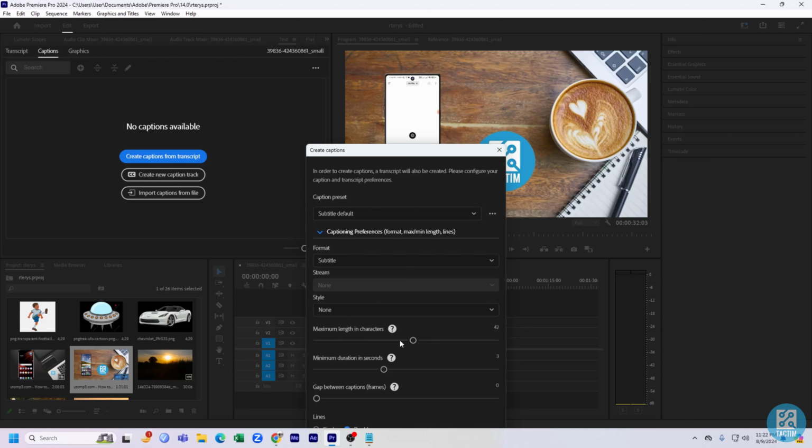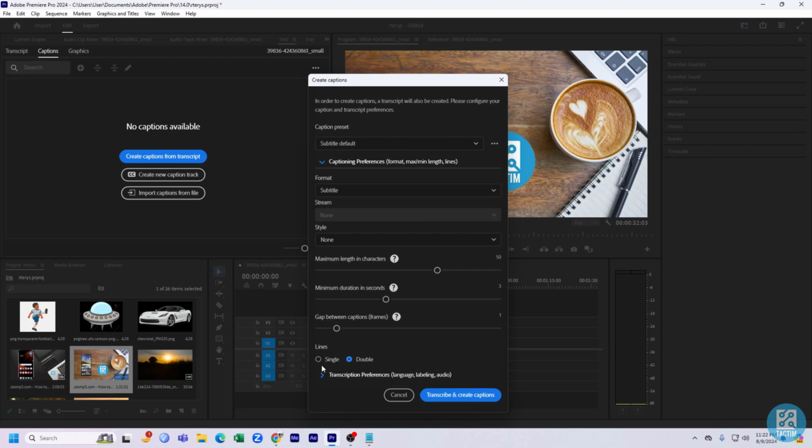You can set the maximum length in characters. You can make it big if you like. You can set the minimum duration in seconds, and you can also put a gap between frames if you want. You can also make the line single or double, and after that just click on transcript and create captions.